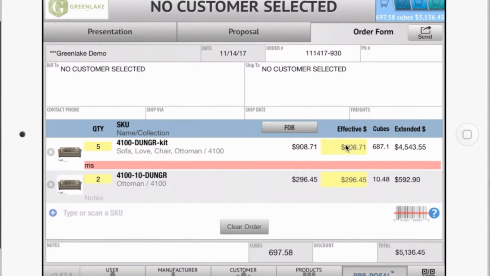We can override prices on this page if we need to. We can also apply discounts to the full cart or add notes to the full cart. So we can enter in all this information from the order form here.